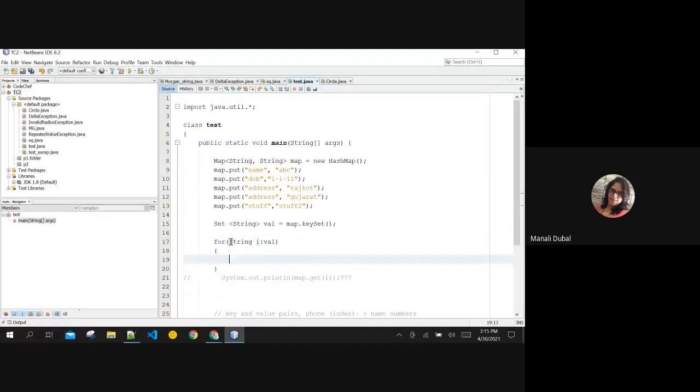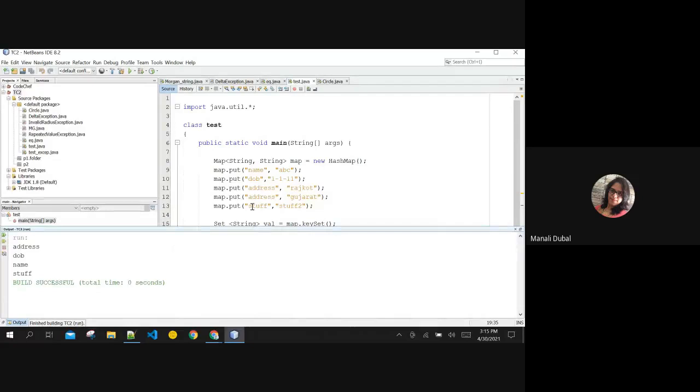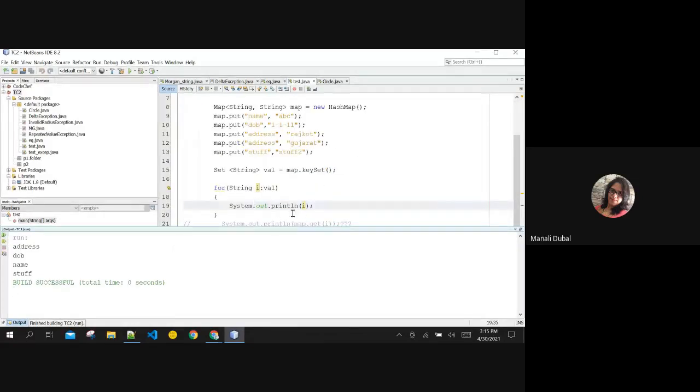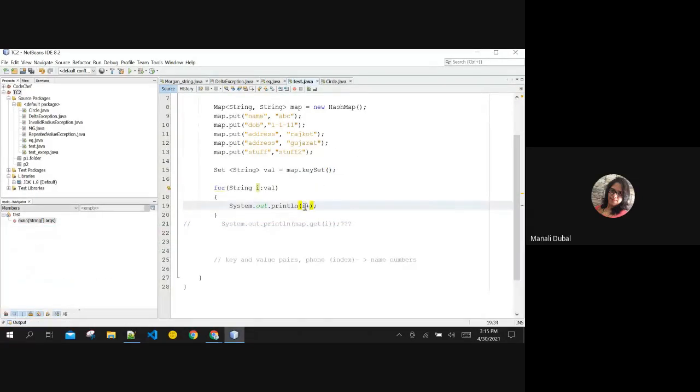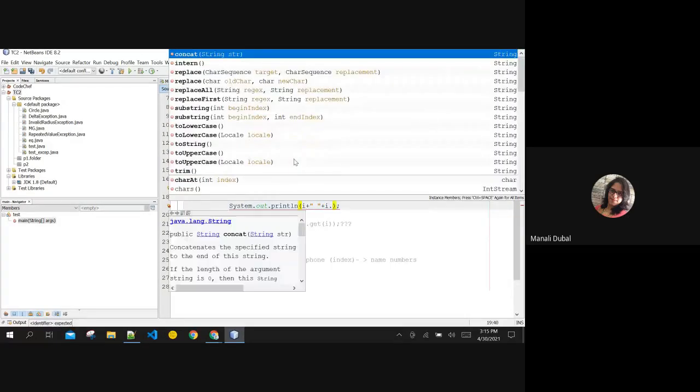I want to do something. Say, for example, I simply want to print i first. If I simply print i, it is going to print all the keys. Now if I want to print along with this i, if I want to fetch the record of its value also, then I can simply use i dot.